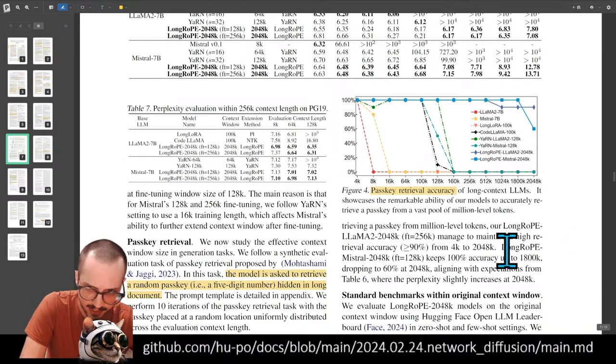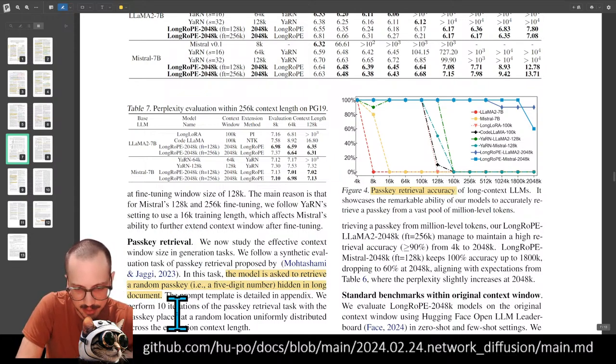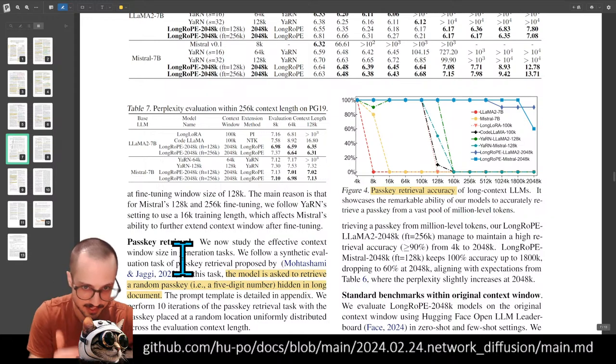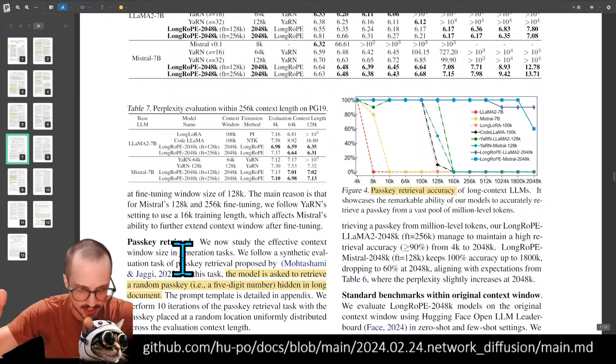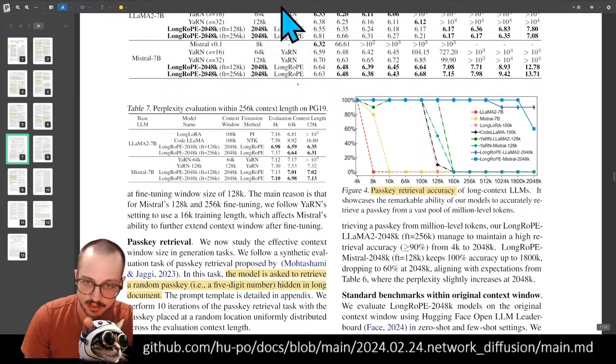So what are we looking at? This is the passkey retrieval accuracy. Passkey retrieval is like the needle in the haystack task that you saw in the Gemini paper. Basically the model is asked to retrieve a random passkey, i.e. a five-digit number hidden in a long document. They have a very specific little number hiding in this massive context. They're feeding that context into their Llama 2 and Mistral 7B that they fine-tuned with LongRoPE position embeddings, and then they're asking, can it actually get the passkey?